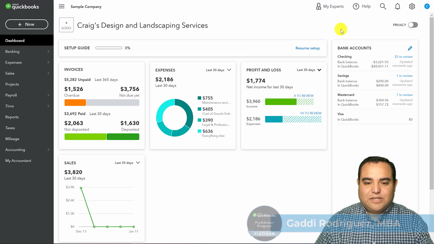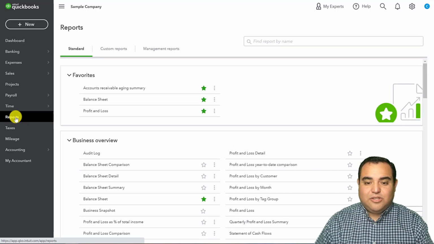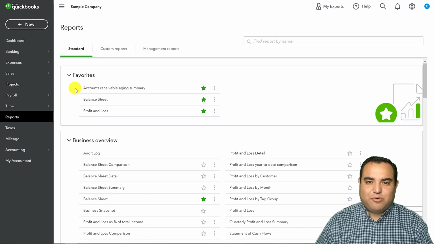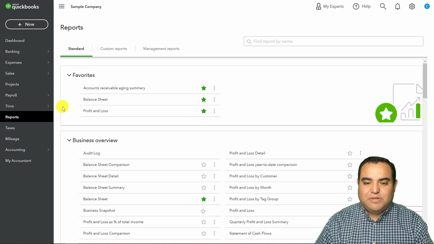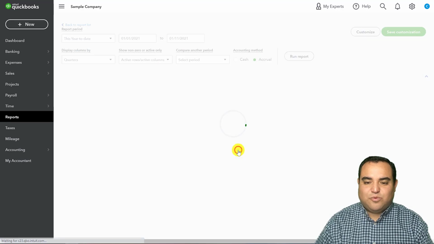What we'll do is hover over Reports or click on Reports. You'll notice that there's a favorite section where there's three reports: accounts receivable, agent summary, the balance sheet, and the profit and loss. Normally, I like to review the profit and loss, but today, since we need the information by quarters, let's go ahead and click on the quarterly profit and loss report.